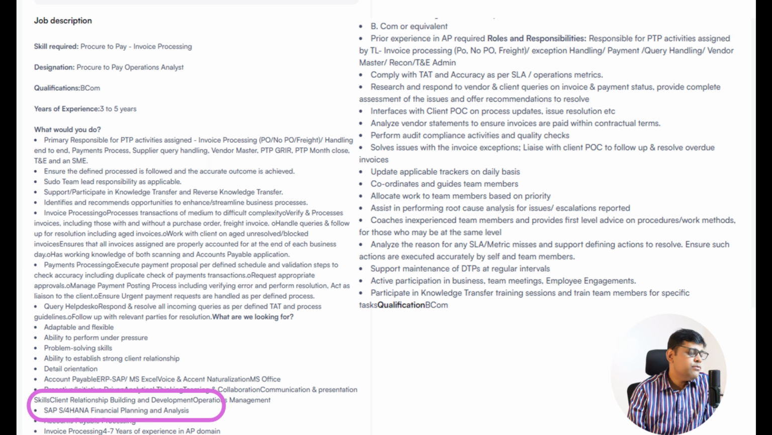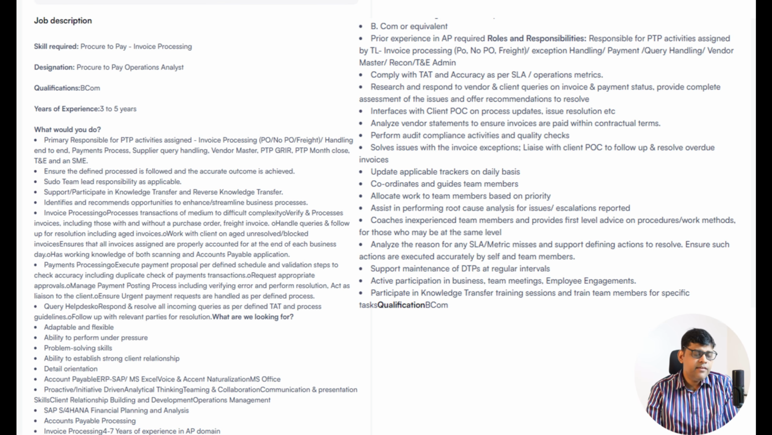S4HANA, as you know, is the best ERP application from SAP. Earlier we were working on SAP ERP. Then why do you find the maximum openings in P2P? Because it has a very strong presence in India. As you know, maximum USA and Europe companies are outsourcing their work to India. They are outsourcing processes like the procurement process or P2P process, R2R process, O2C process.